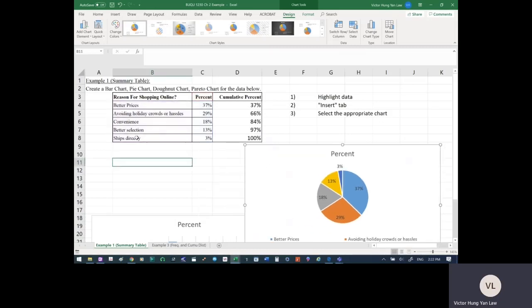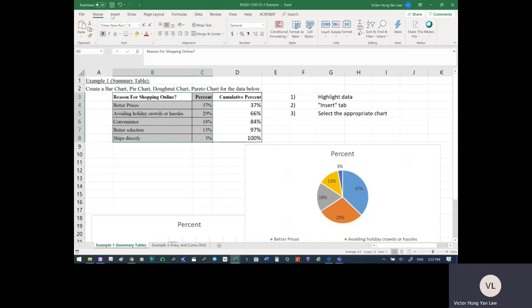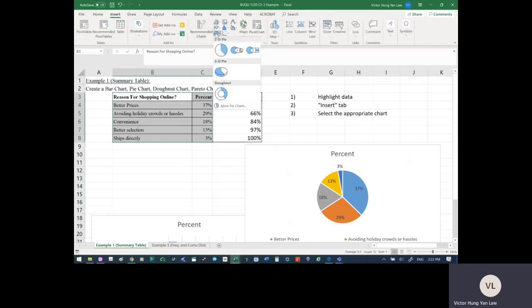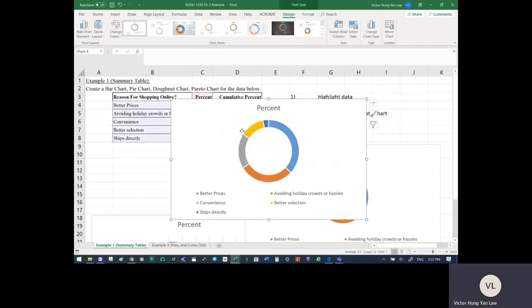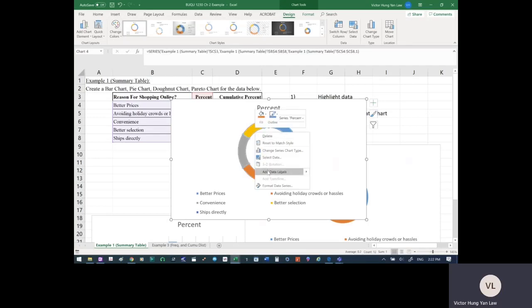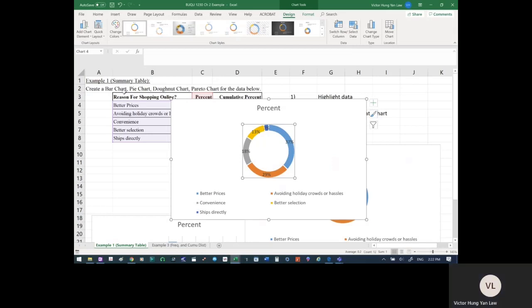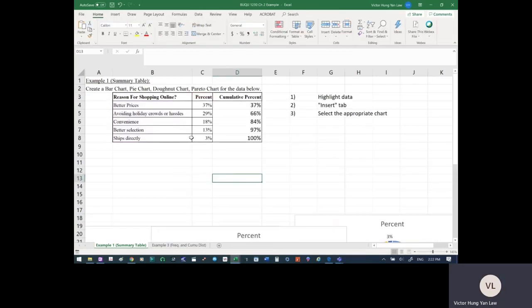The donut chart is the same idea. Highlight the data, insert. The donut chart is right below the pie chart; the pie chart is at the top, the donut chart is right below. You just click on the donut chart, right-click, add the data label, and you're done. So the pie chart, bar chart, and donut chart are simple to make. The last one that we're making is the Pareto chart.